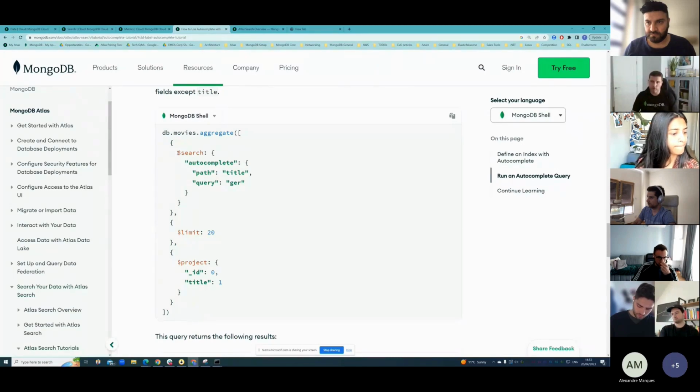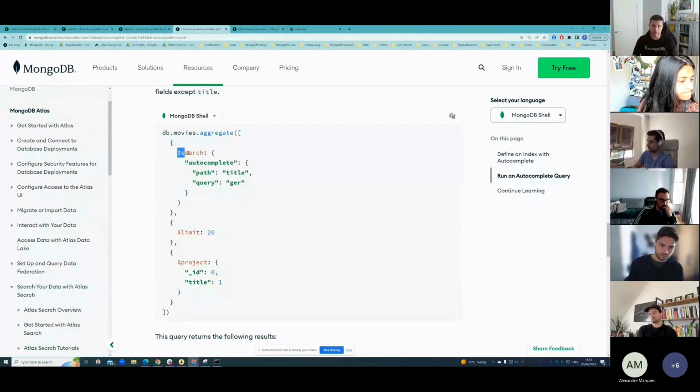You can see here that I have a $search stage. With an aggregation pipeline, the pipeline means we have a pipeline of stages, so you have multiple stages here. One stage is this $search stage, where I'm invoking the search engine. I'm using the autocomplete operator, specifying title as my path, so that's the field I'm using. And this is the query I'm sending to the search engine, GER. As people type GER in your application, you could just call this aggregation pipeline on Mongo, and you will get some suggestions you can offer to your users as they type.